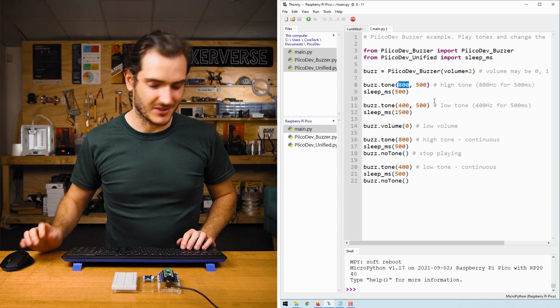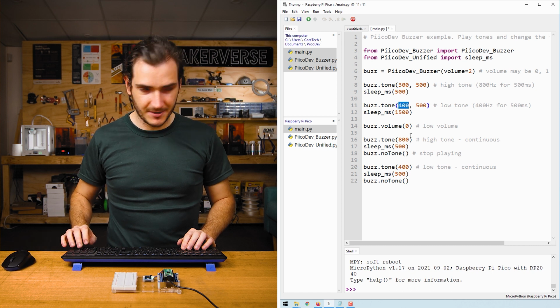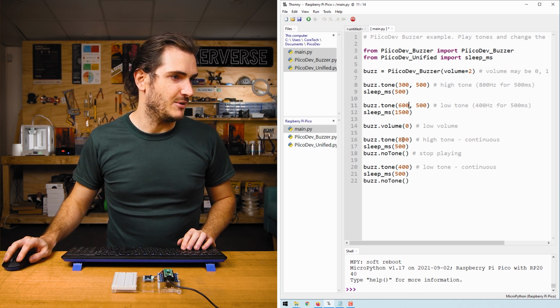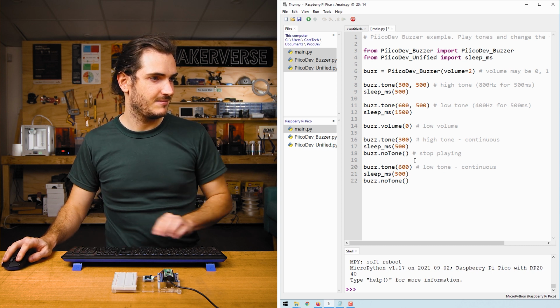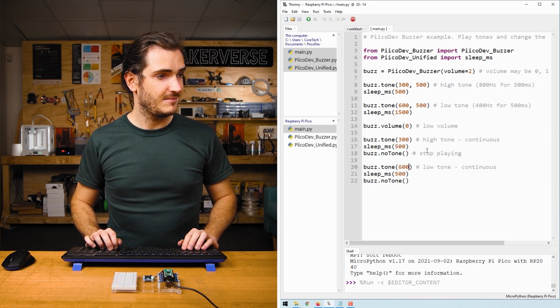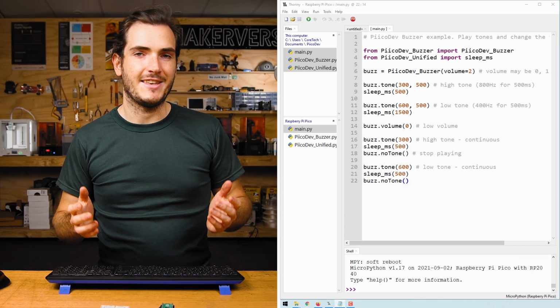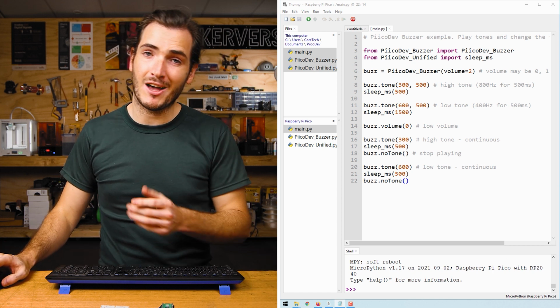Let's change these tones. I'll go from say 300 to maybe 600. And we'll do the same again. Now when we run the script, now we have like an ascending sequence to our tone because we're playing a low tone to a high tone.